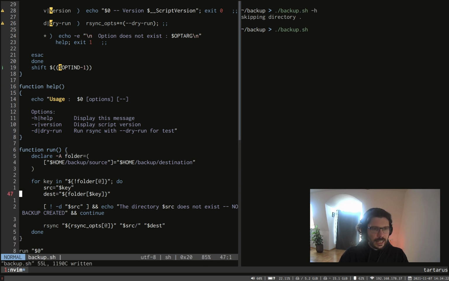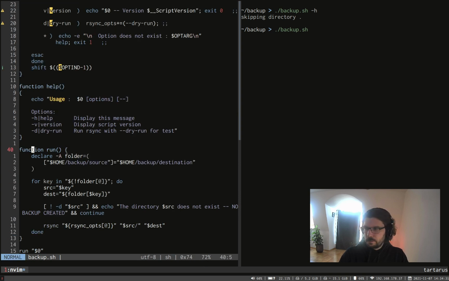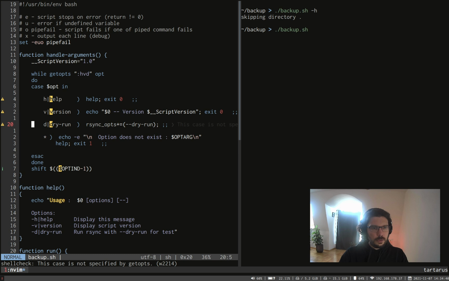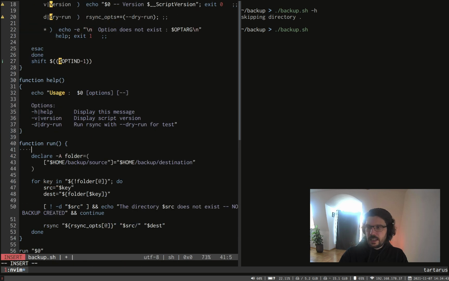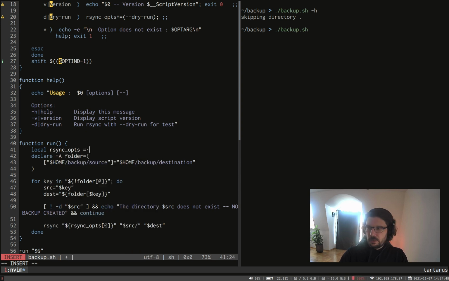So normally like that, it would work, but without argument, because my function handle arguments is not called. So I need to call it here, but first I need to declare my rsync option. If you remember, this is an array where I have all the options of the call to rsync, because in the script I call rsync to copy everything which is in the source to the destination, as we just did at the beginning of the video.